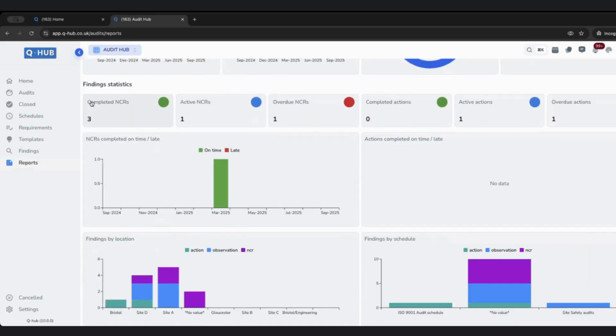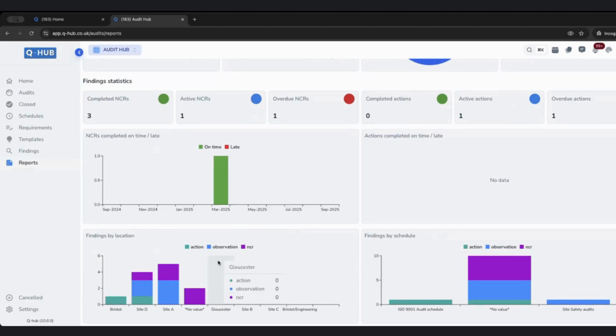As you scroll down, you'll also see we've got the findings page. So on the findings page, we again have all of our findings by location. So we can see which sites have the most NCRs, or what type of things they have. Is it actions? They've got a lot of observations or NCRs.